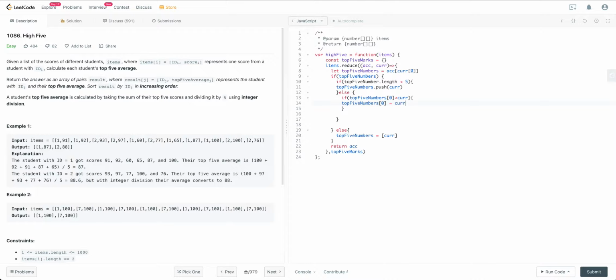So what I'm trying to do here is, if the top 5 number array exists for this user, find the length. If the length is less than 5, don't think about it, just push it, because that is the sorted array. That is the top 5 number at that point of time. Otherwise, just check if the number at the starting is less than the current one, then definitely replace it, and that's about it.